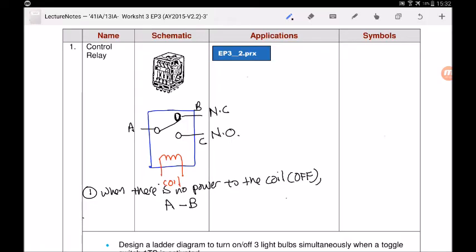Hence, when the coil is energized, which means that it's on, the contact will switch. It will switch from A to B to A to C. This is how a control relay works.